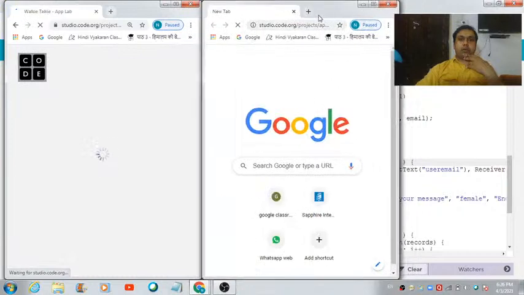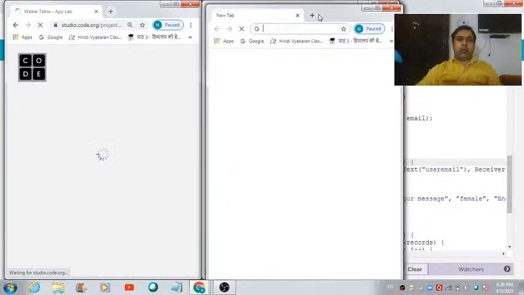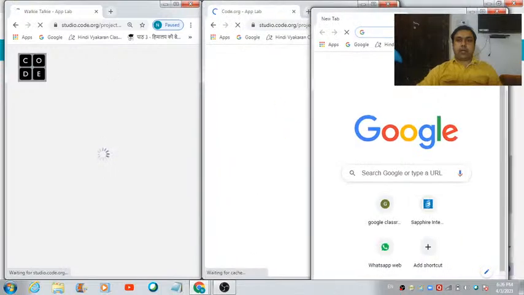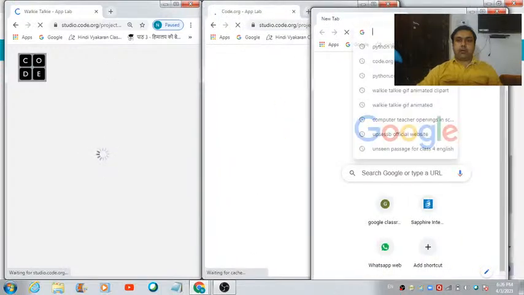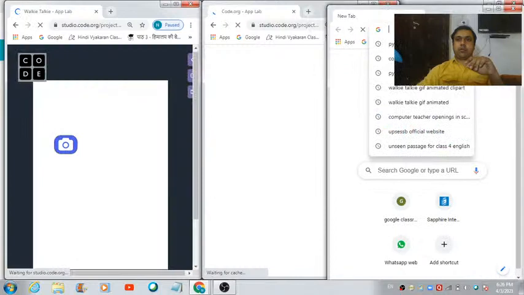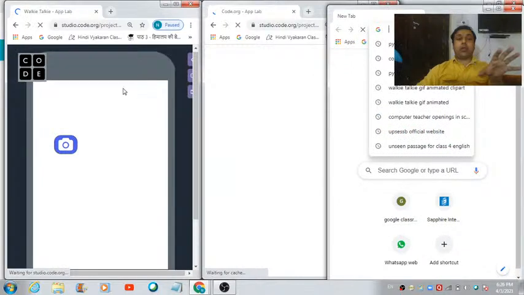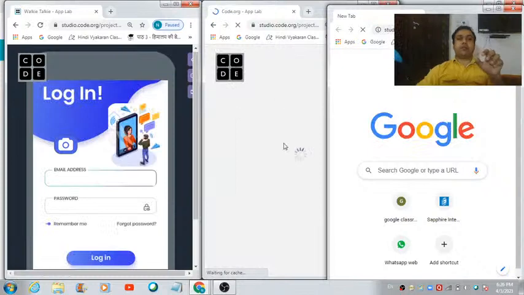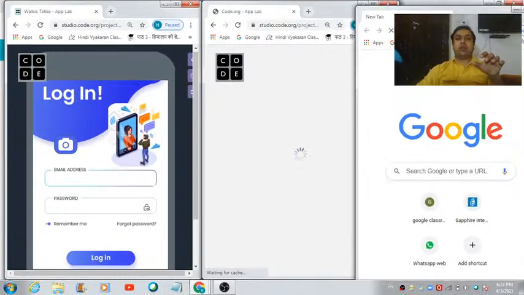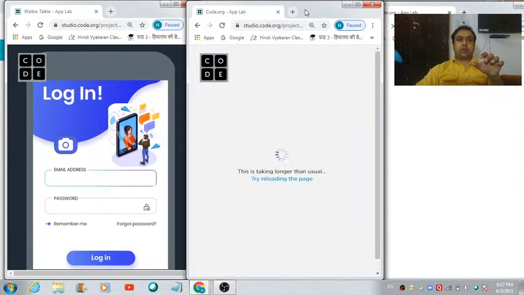Okay, so I am going to run it on these two browsers first, and after that I am going to show you something using this third browser. So you have to assume as if this is the first device, this one is the second device, this one is the third device, right? Okay, let's create a profile first.